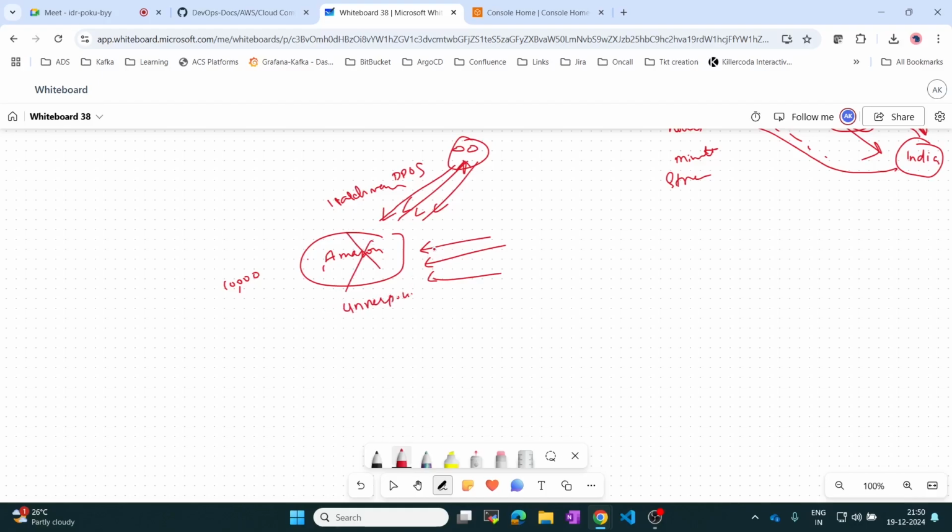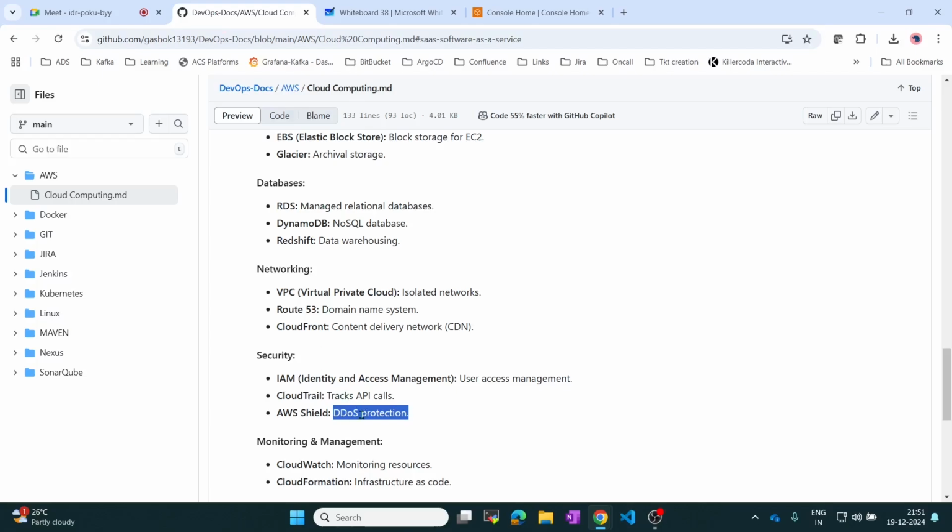It will be unresponsive, and even for these genuine users. When they try to access, it will throw some error, or else it will take 3 or 5 minutes to load the web page, whatever it is, because of all this latency. In case they are trying to do all these attacks, this will be prevented by AWS Shield. So all these DDoS attacks from hackers will be prevented using AWS Shield.